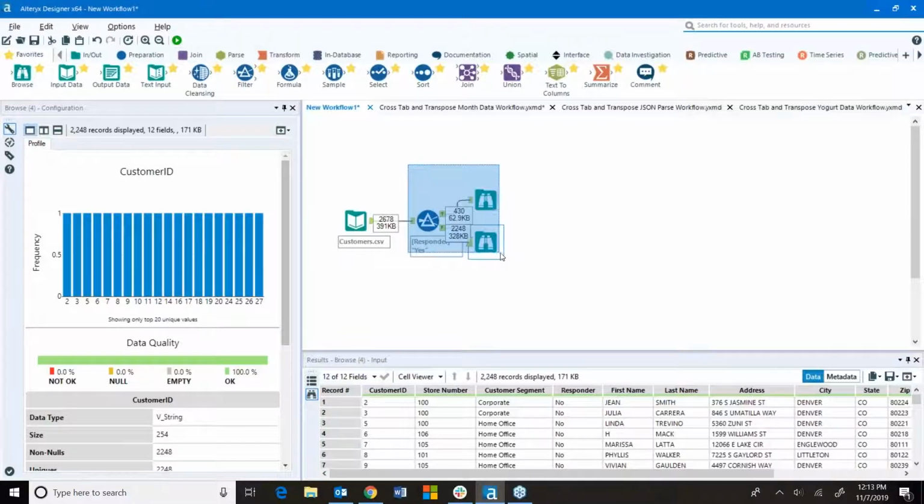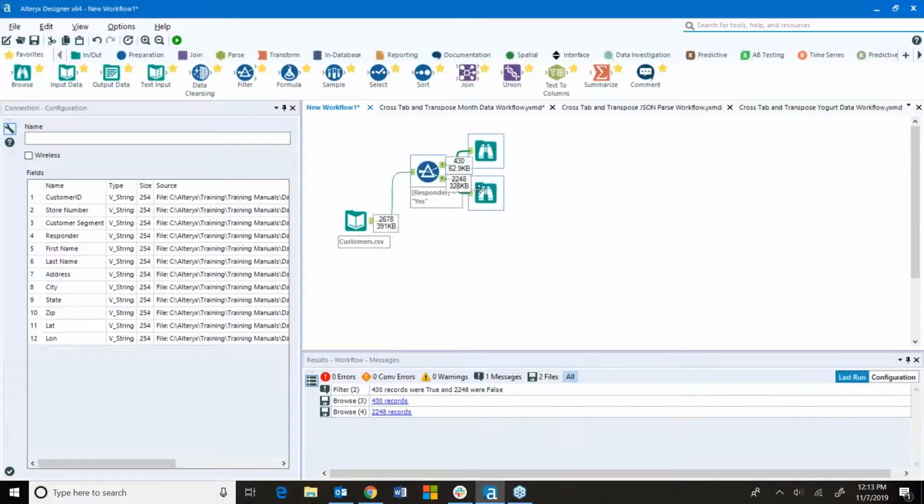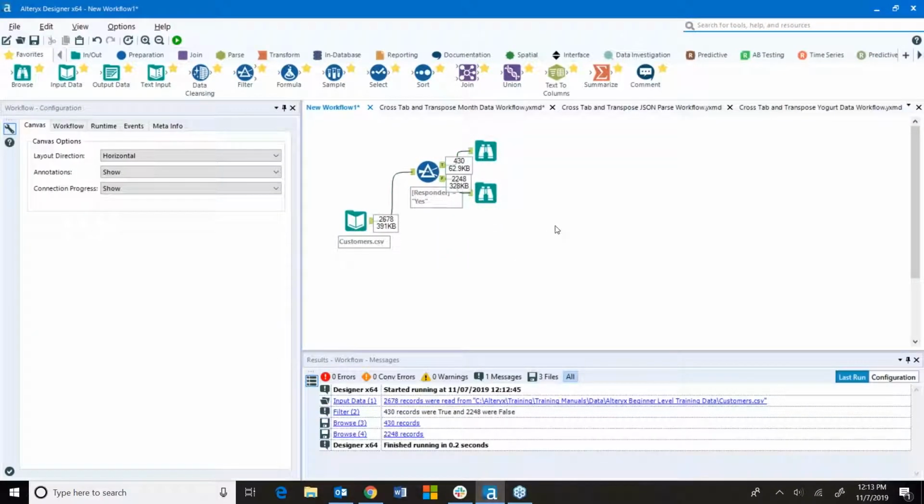So now that we've looked at the data and figured out the count of responders, I will give you a quick tip and trick. You'll notice that these numbers are showing up. These are the record counts and the file size as the data is coming through the stream. You can enable that to show all the time by going to your workflow configuration tools, clicking anywhere in your whitespace to get to the workflow configuration, and then on connection progress, click show instead of show only when running, which is the default. So click on show, and then it will show for that workflow.